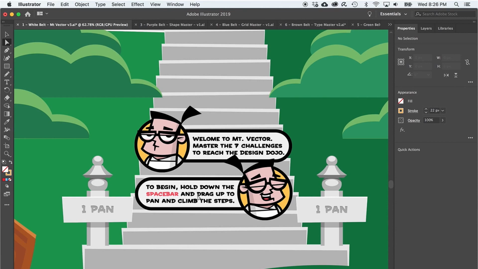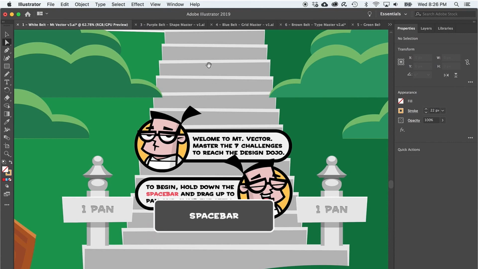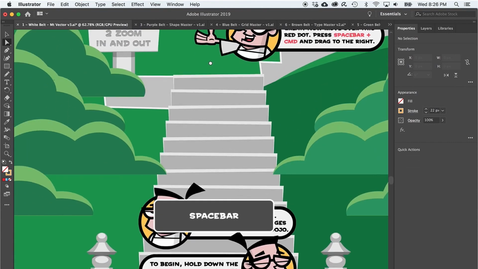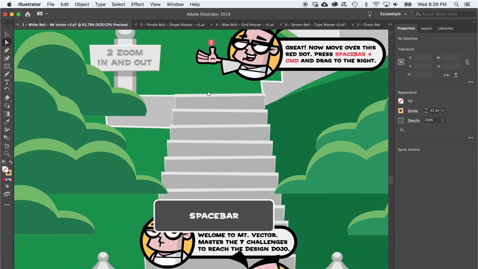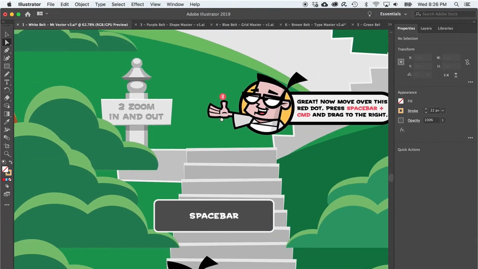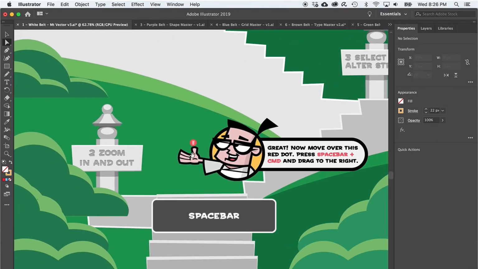Starting at level 1, where we learn about navigation in Illustrator, just hold down the spacebar to access the hand tool and drag your mouse to move up, down, left, or right. Once you've got the hang of it, pan on up to level 2.